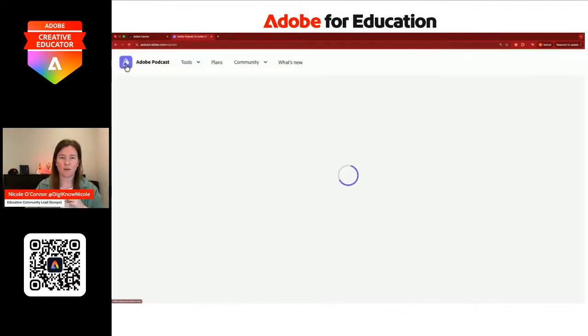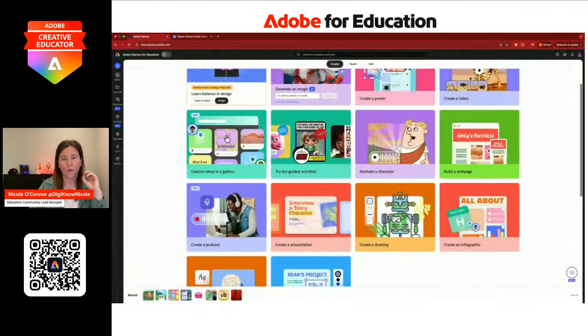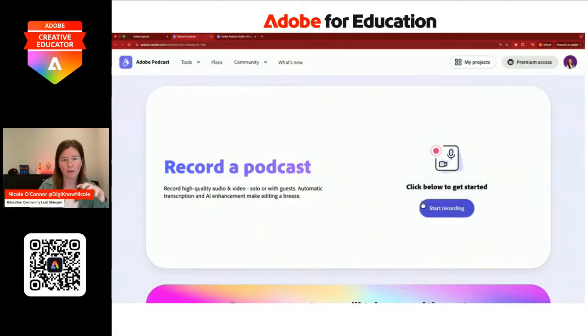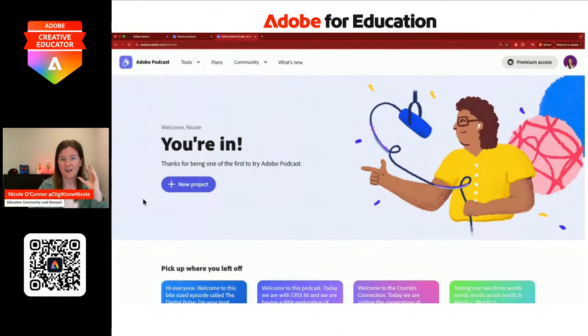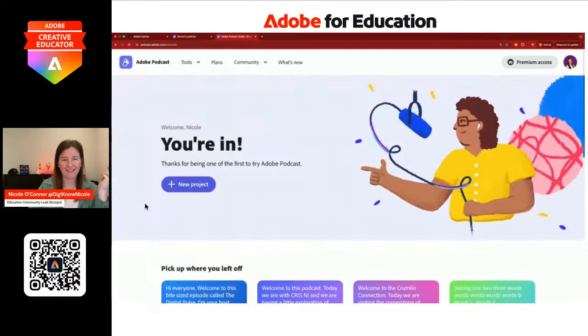I'm going to go back to the homepage of Adobe Podcast, and you'll see this is slightly different to where you open up from the homepage of Express. The homepage of Express brings you to this homepage, which just says start recording. But the homepage of Adobe Podcast looks a little bit different. I can see all of my previous podcasts. I love a podcast. And then I can see where I can start a new project.